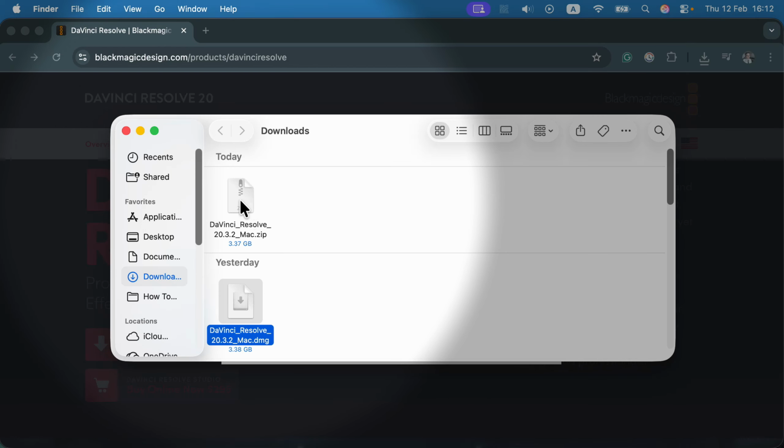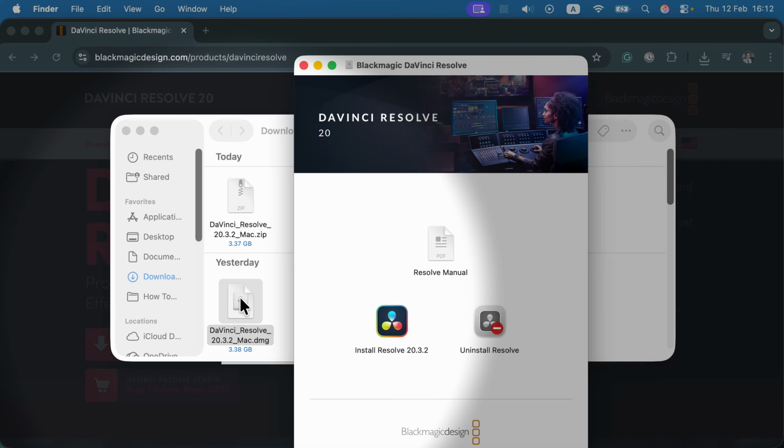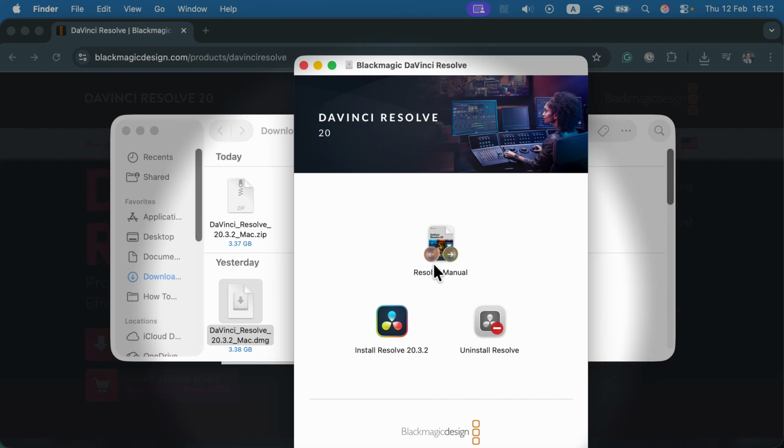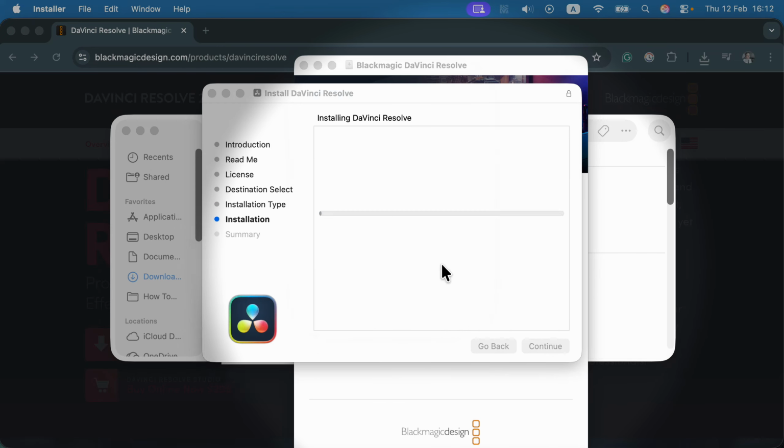After you unzip the file, you will get the install package.dmg. Let's open that, and now here it is. Here's the install button. Double tap. You may need to put the admin password and then click install software.